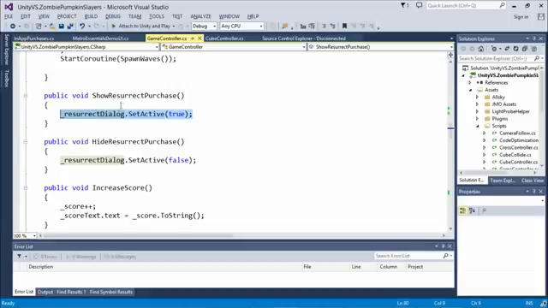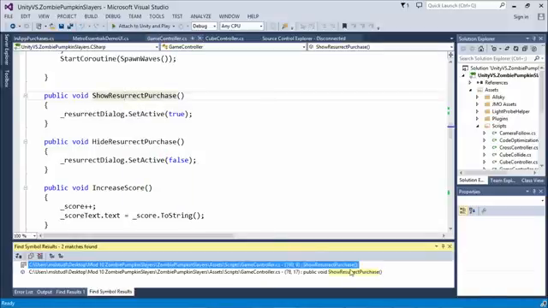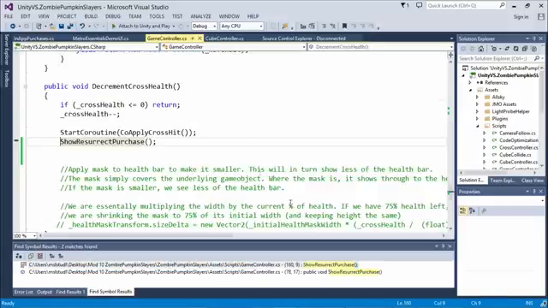Makes sense so far. If I want to find out where this is referenced, I can just right-click and say Show All References in Visual Studio. Very nice. And here we find that it's calling Decrement Cross Health. So my game controller is managing the center cross. Pumpkins come up and they attack that cross. The idea is when the health on that cross gets down, you die.